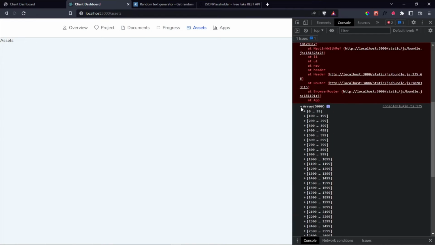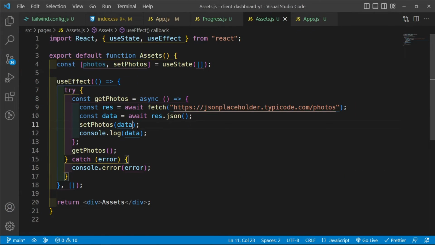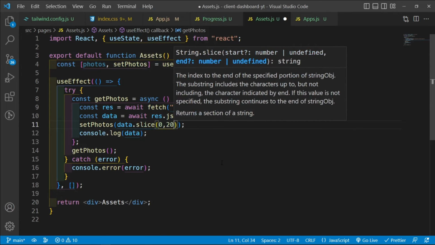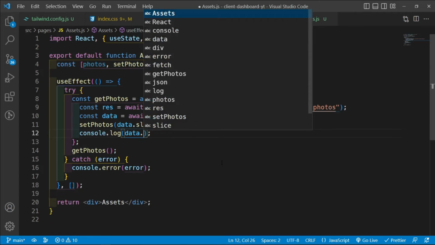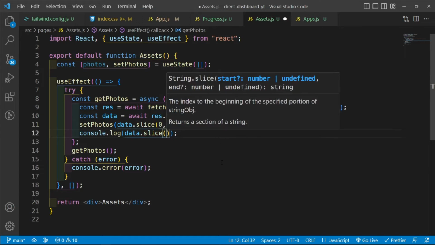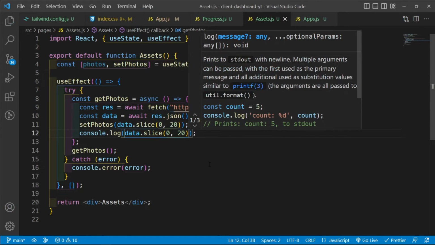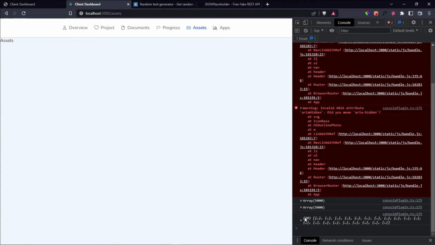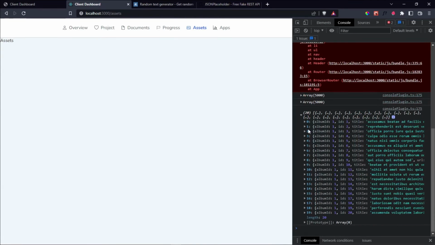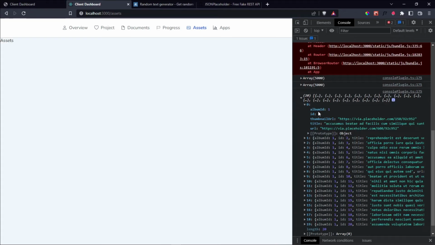Now I don't want to get 5,000 items, so what I'm going to do here is say data.slice, and we're going to get the first 20 items. So slice here, again 0 to 20, and now when we console log, we should get only 20 items, so that now I can just go ahead and look. I want to get the thumbnail URL, the title, as well as the ID.